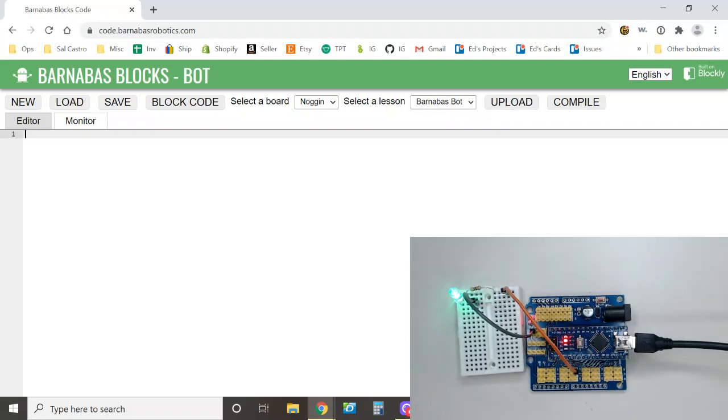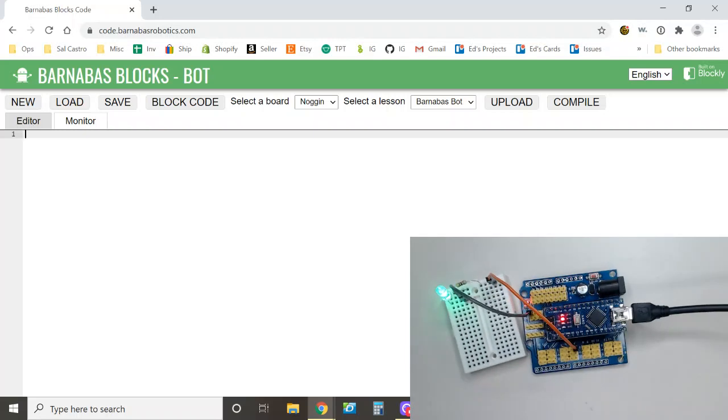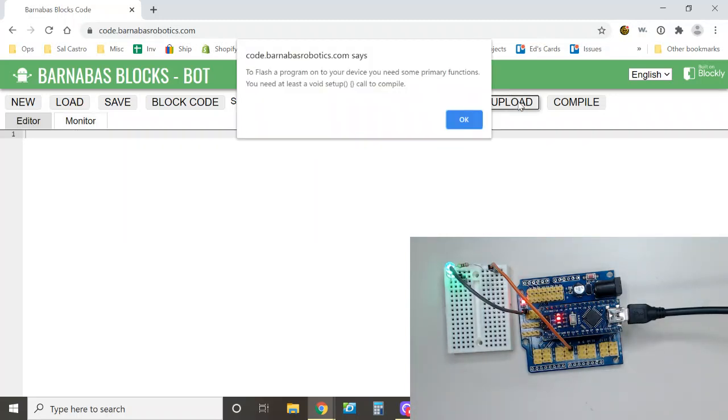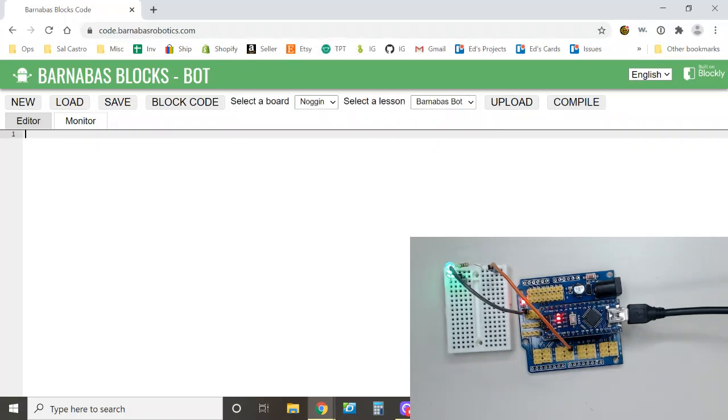Right now I have like a blank personality, like nothing. So maybe if I put a blank personality in, it will turn off this light and do nothing. So let's do that. Upload. Oh, I get this error. Blah, blah, blah. You need at least a void setup to compile. Okay, so that's lesson number 1. We can't just send completely blank. We have to send something to it. So let's go ahead and do that.